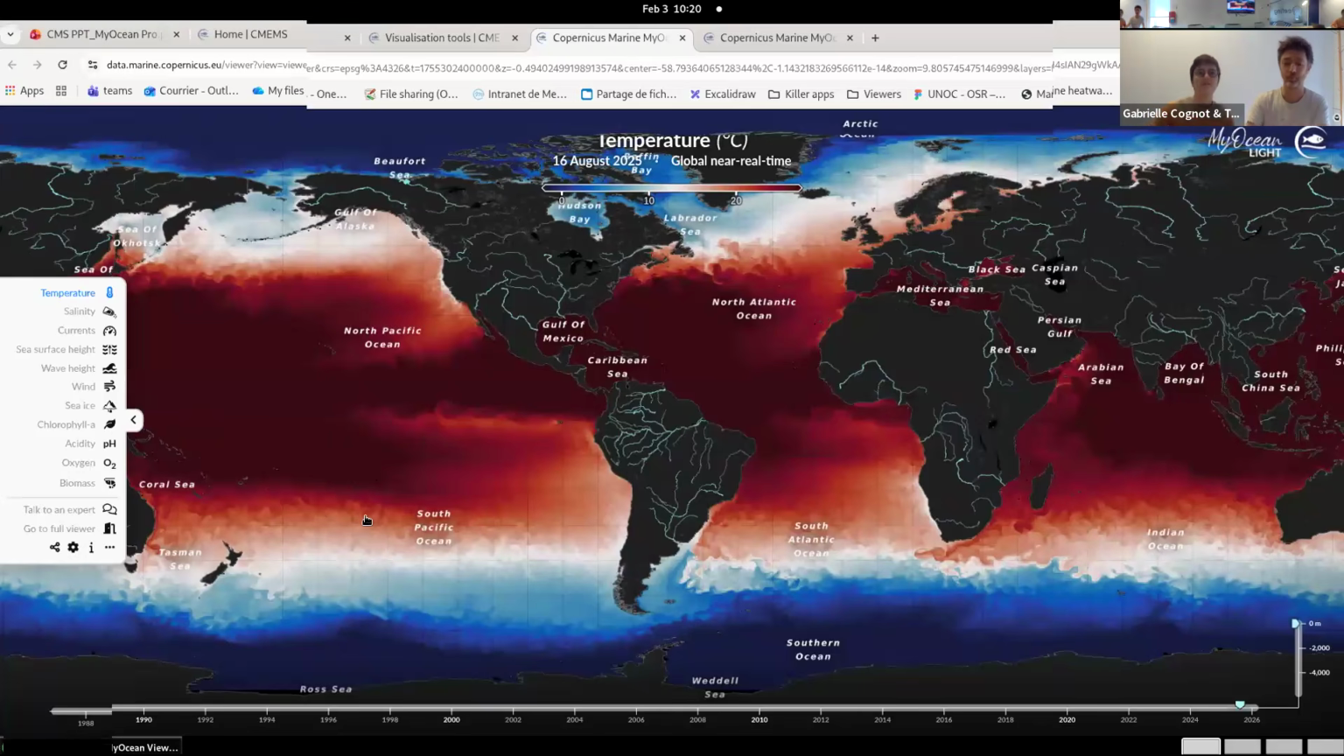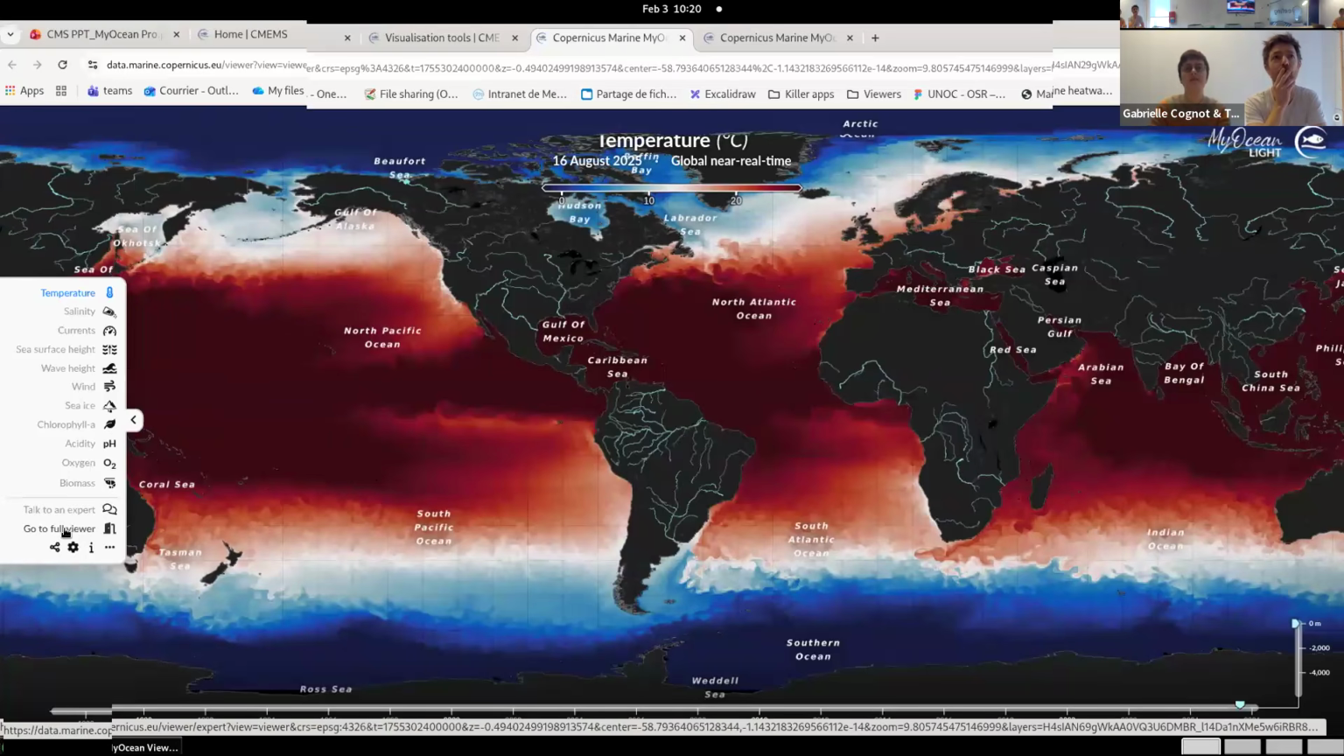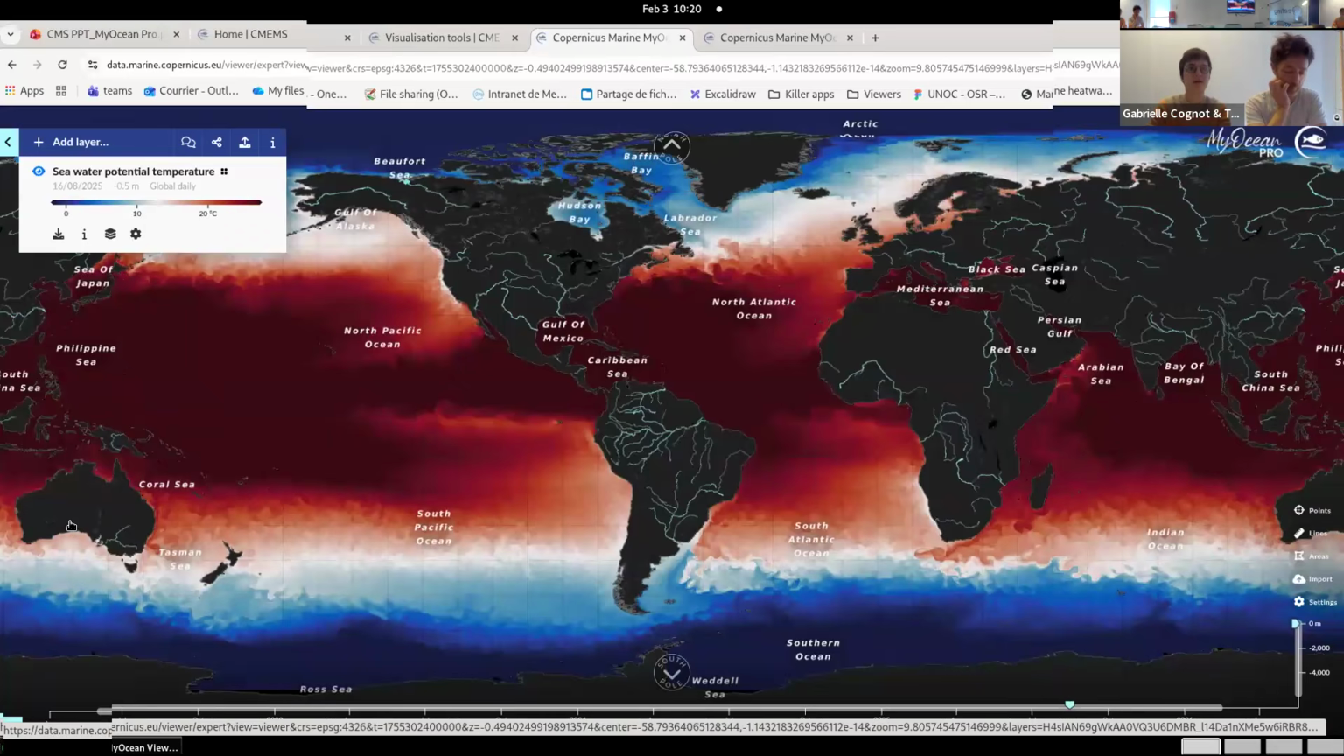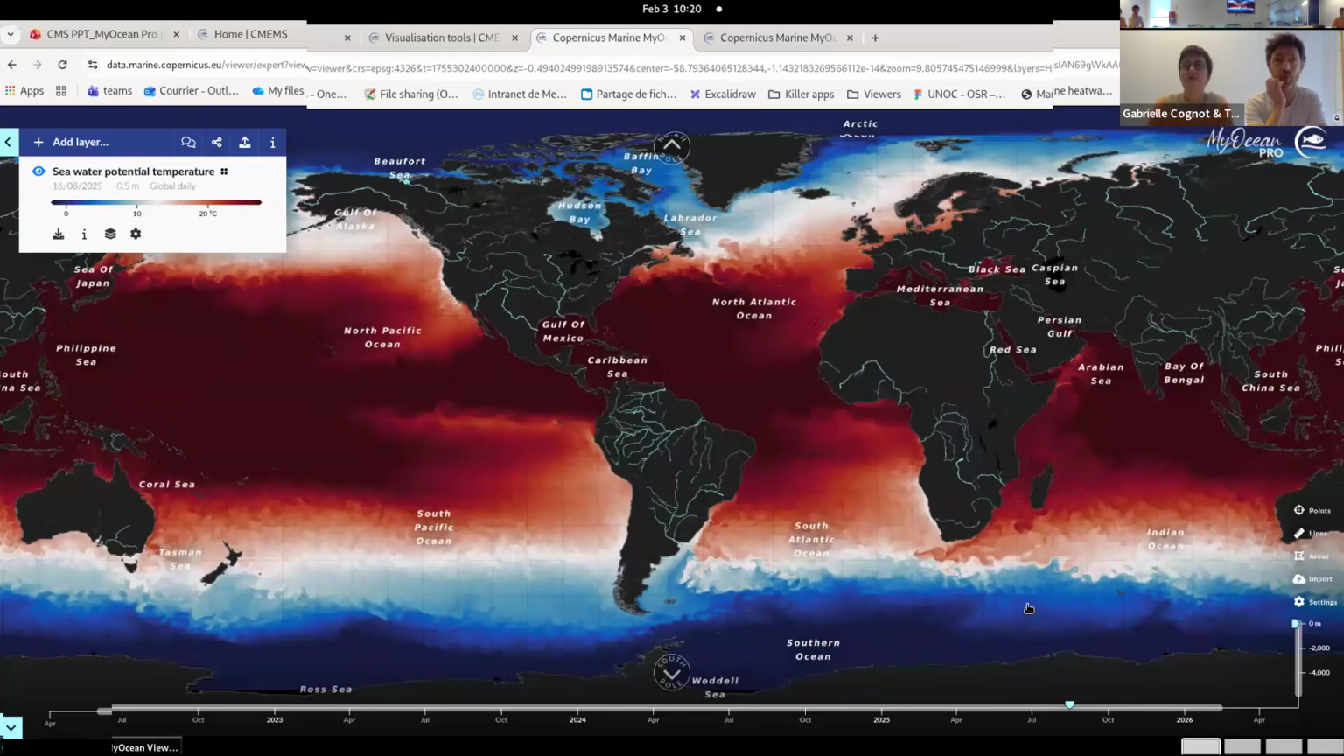So now we are going to go to the full viewer where we can see everything, and we have more options than here. So here is the full MyOcean Pro Viewer, which is where you have to do some exercises today. But first, I need to show you what you can see here.